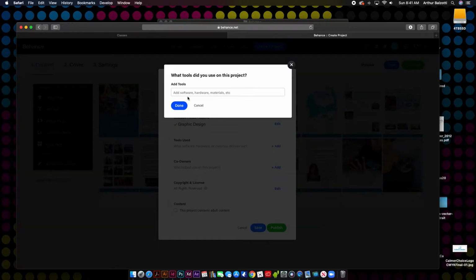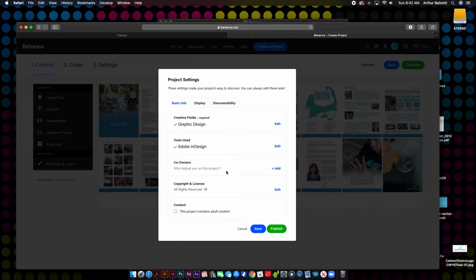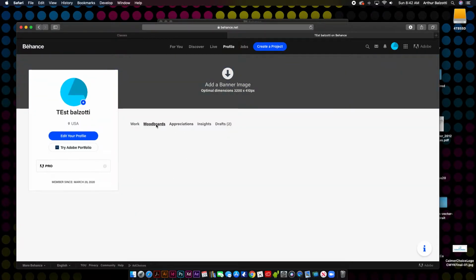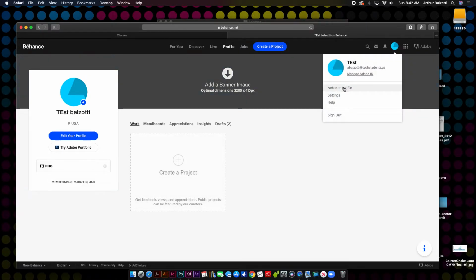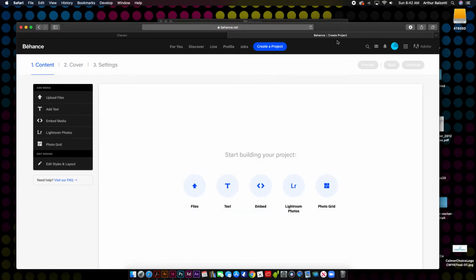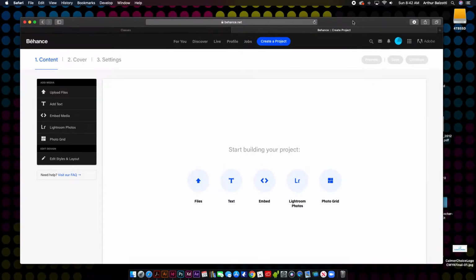Tools used: you want to pick InDesign. Copyright licenses, co-owners, helpers, none of that. Then you can hit save, or you can hit publish. Saving just leaves it here, so it gives me the ability to not necessarily publish what I want to do yet. I'm not sure why this isn't showing up. I'm a little concerned that it's not showing up. Interesting. Well, we'll come back to that in a second.